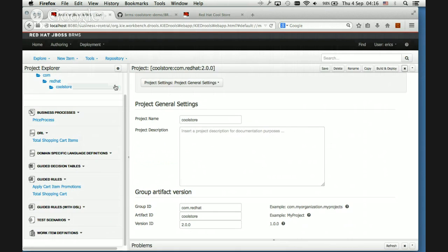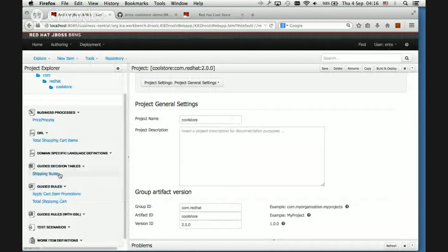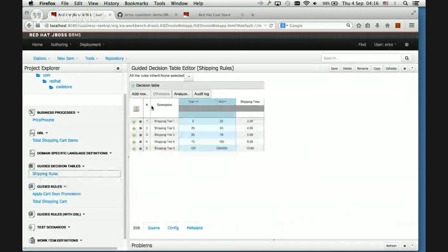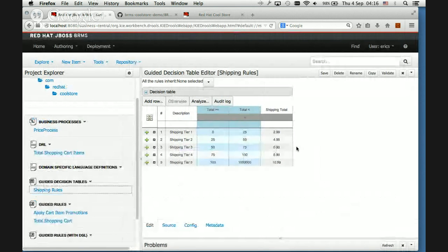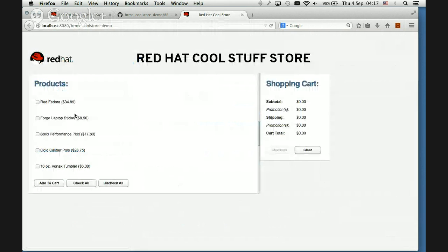So the most interesting thing for us to look closely at is our rules, our decision table. We see here between 0 and 25 he has $2.99 shipping costs, right? So I expect if I add something that doesn't go over $25, that over here I should see a shipping of $2.99. And that's wonderful.